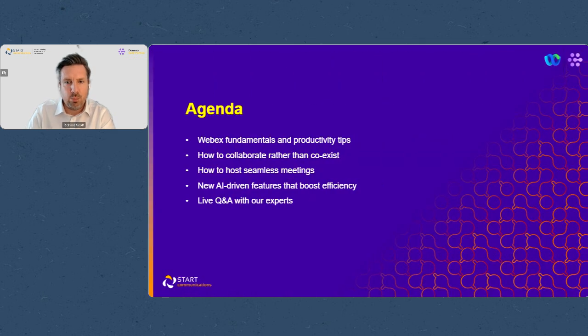Firstly, we'll be looking at the Webex basics and fundamentals, so things like productivity, how to improve the way you work on a day-to-day basis. We'll then move on to collaborating and connecting with your clients, your customers, your partners. How to host seamless meetings will follow, and that will look at a raft of different functionality within meetings. We'll then move on to some of the AI functionality within the Webex platform that allows you to boost productivity and efficiency. And throughout, please feel free to ask questions.